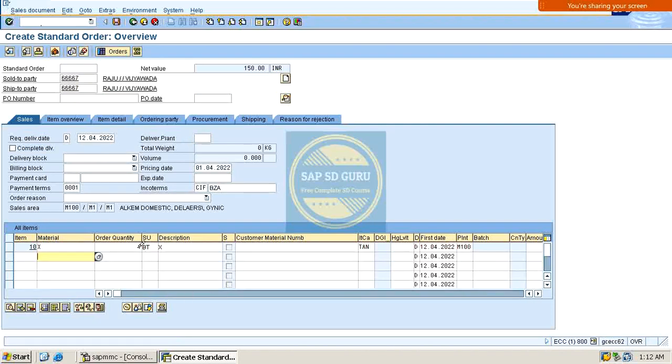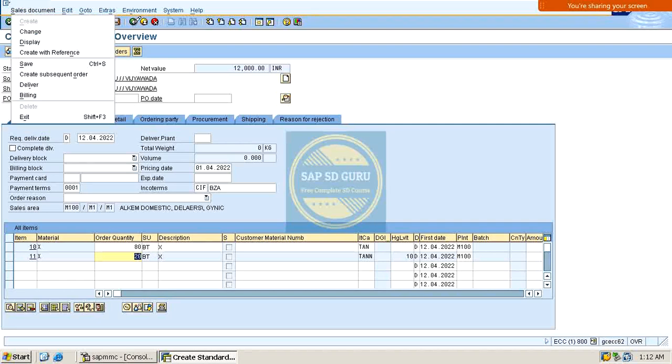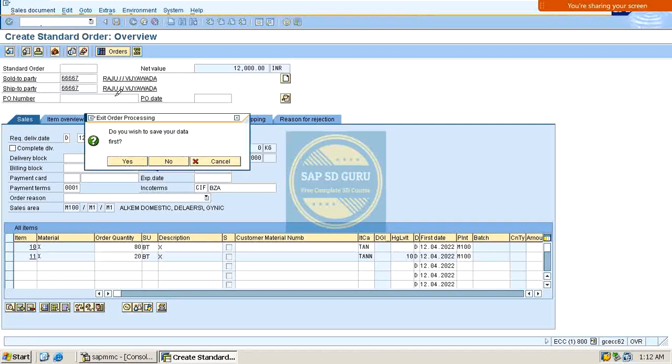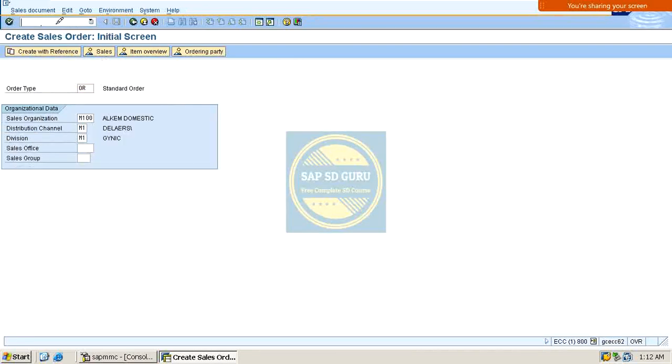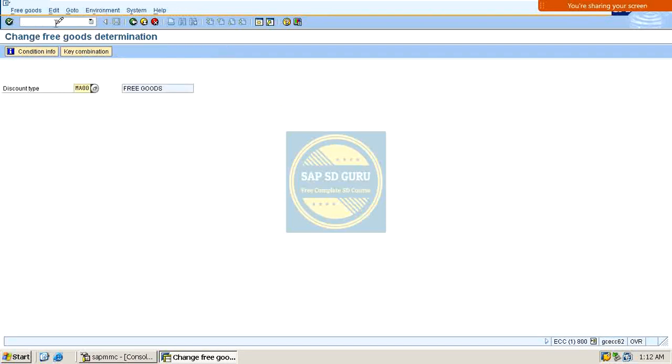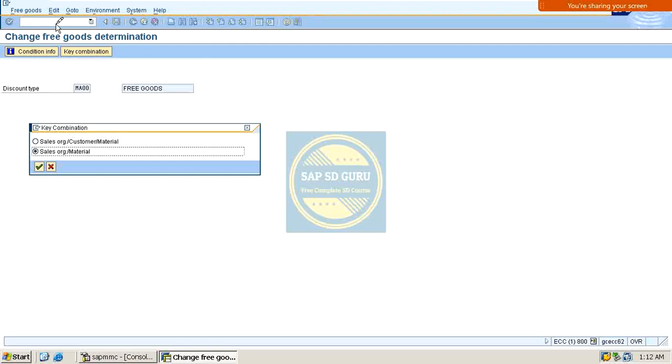So here, let me give the quantity as 100. For 100 quantity, how many free goods are there here? 20, right? Okay. Why is it 20? Because, see, let me go through the condition record again. EBN2.